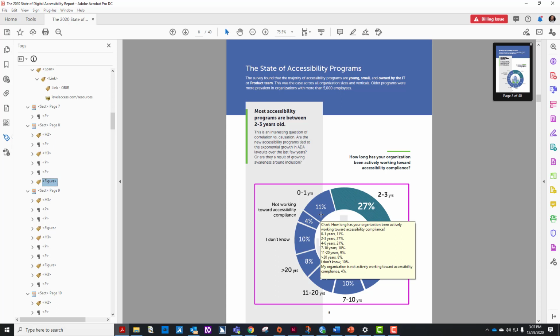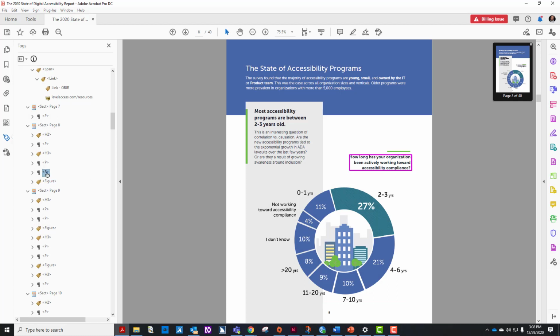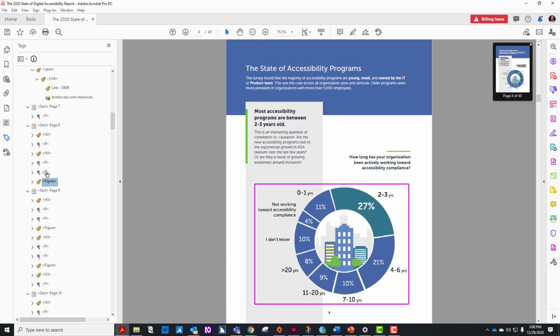How long has your organization been actively working toward accessibility compliance? That text in the pie chart is right here in our tags tree. So this is actually a label for this pie chart, right? So I'm not sure I would even say re-include that in the pie chart. Well, I guess you could, right? Because you want to tell them what it's for. How long has your organization been actively working toward compliance? This would be fine, but I would just add the word pie, right?